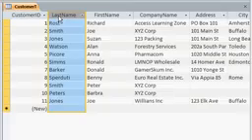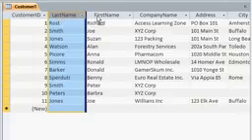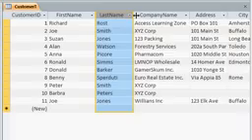Now that's another example of a layout change. It doesn't really change the structure of the table, but just how the columns are displayed when you open up Datasheet View. I'll move that column back where it was by clicking and dragging it back to the right.